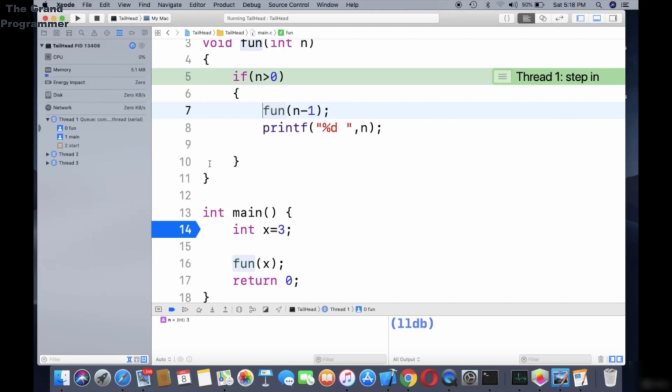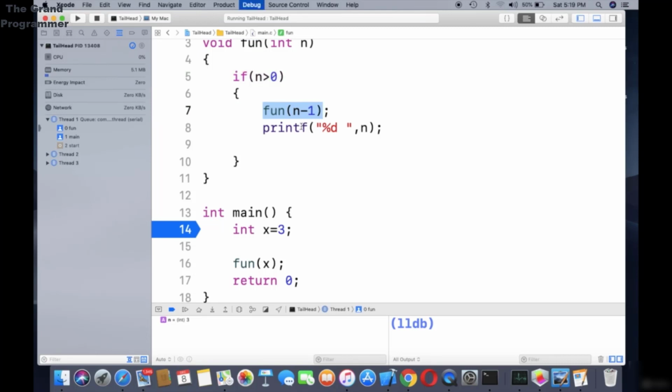If we continue further, then this is the first function call, you can see, and the value of n is 3. Then 3 is greater than 0, it will enter inside and it will make a call again without printing. Yeah, it has come to the line where there is a function call. Now back.